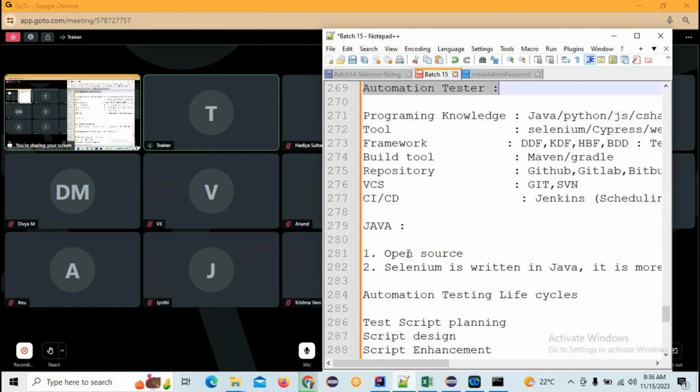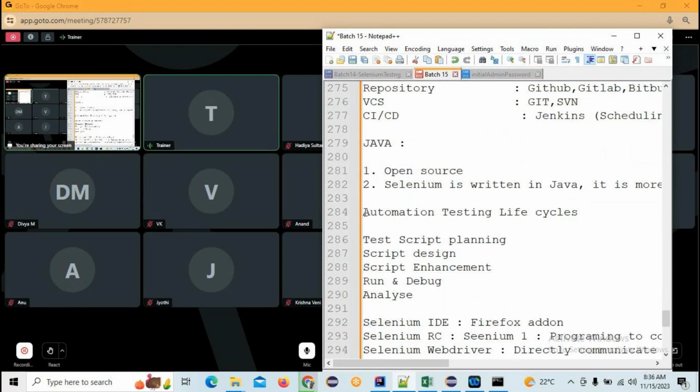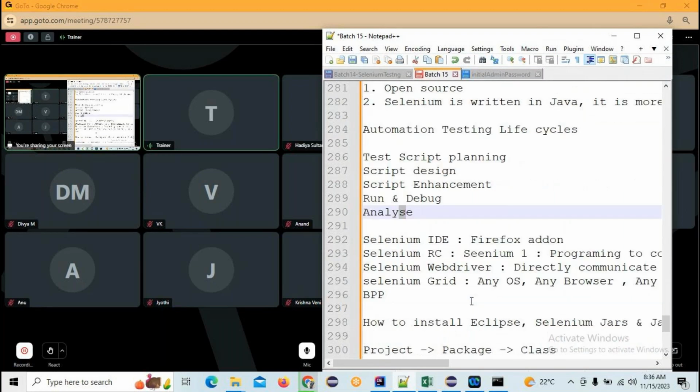And then I explained about Java, why we are using Java with Selenium and why we are not using other languages, why we are using Java mostly. And after that, we have seen the automation testing life cycle. There are a few phases in the life cycle: test script planning, designing, enhancement, debug, and analysis. And later, I explained the exploratory of Selenium, right?